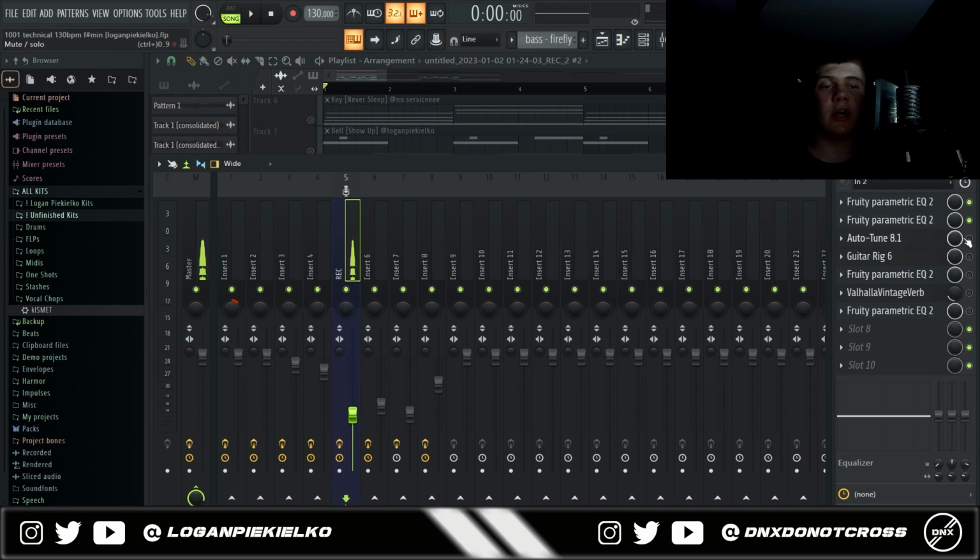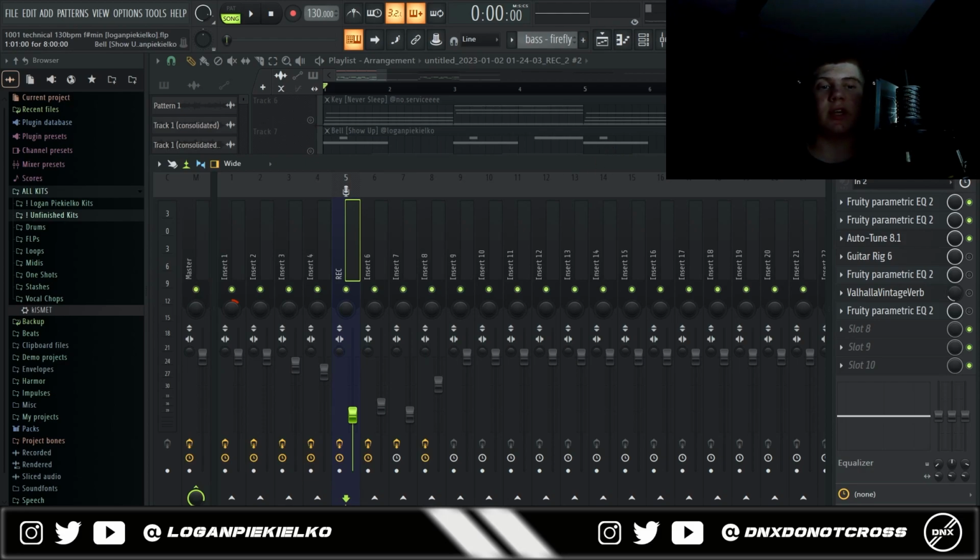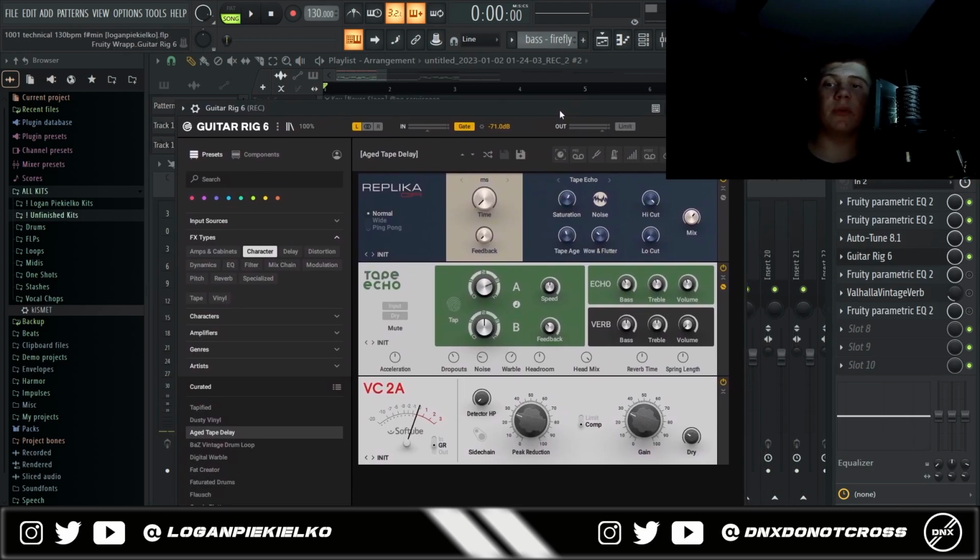So it's still really dry, and some of the notes were slightly off, so I added auto-tune, very slight, nothing too crazy to where it'll change the actual sound. It just sounds more on key when I play it like that, because there are little imperfections when you're playing guitar. The thing that changed the sound the most was this guitar rig.